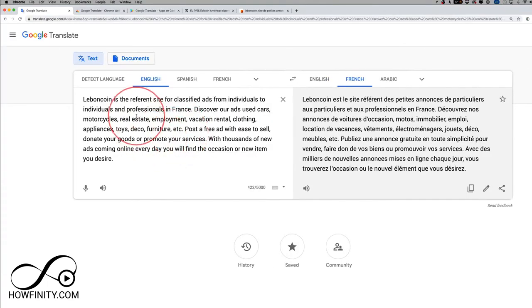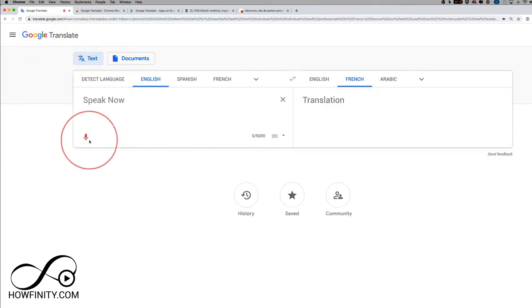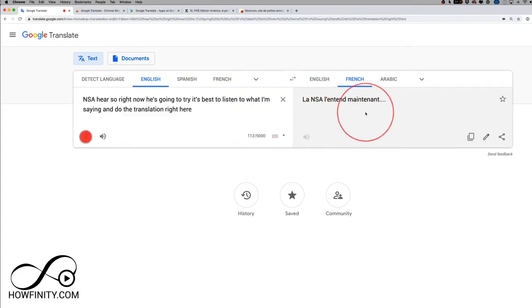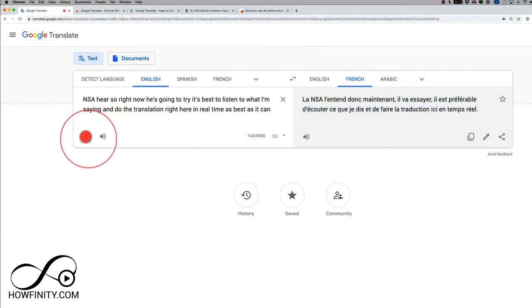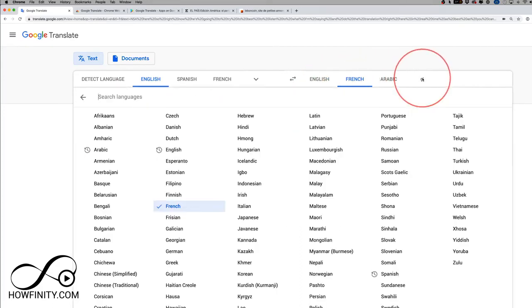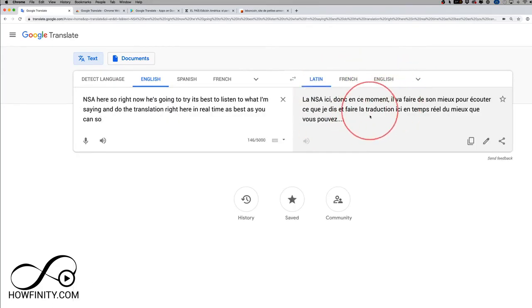And another notable thing here is when you choose a language here, when you go to English, for example, you could basically press turn on voice input and then speak exactly what you're going to say here. So right now, it's going to try its best to listen to what I'm saying and do the translation right here in real time as best as it can. So let me go ahead and press stop. And as you could see, right now, it turned it from the English words that I was just saying to French, and whatever language I could choose here, it will translate it to that right away here.